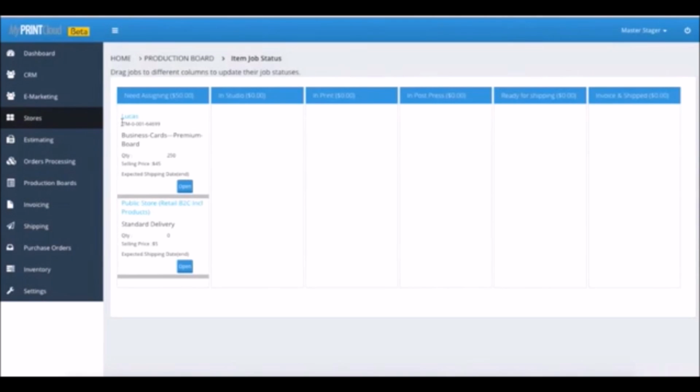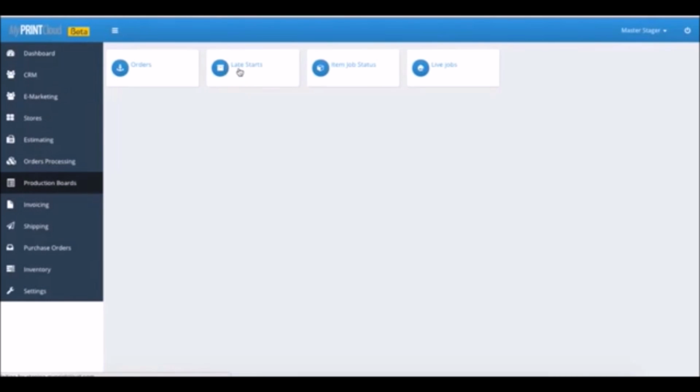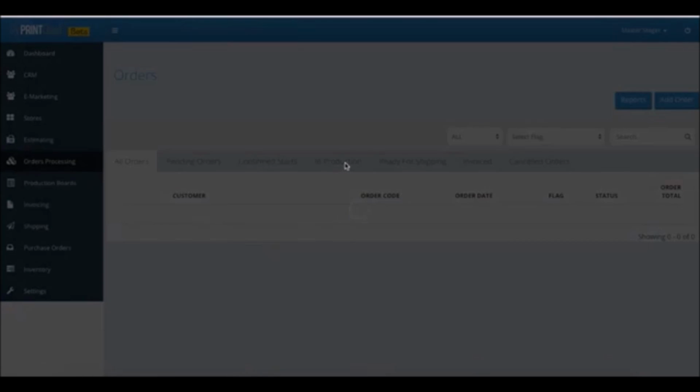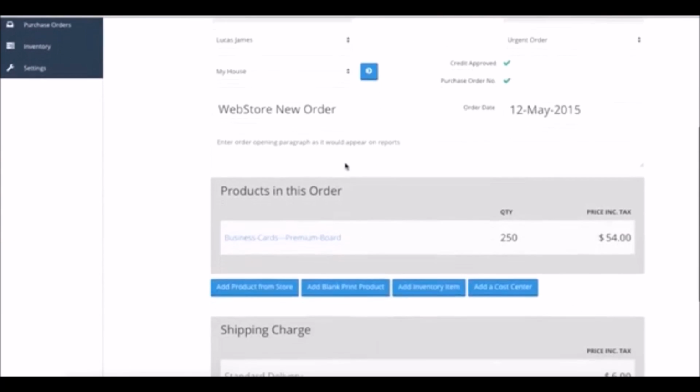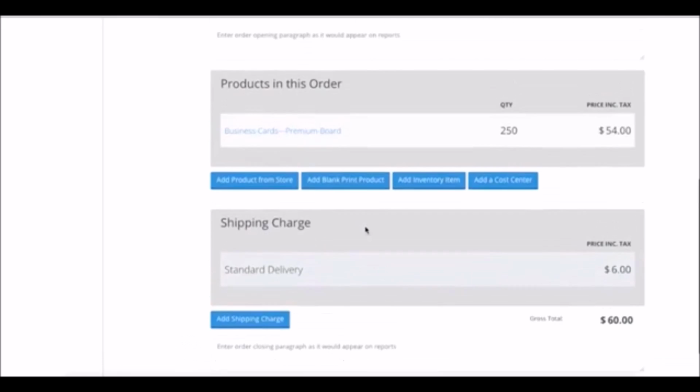So here's the orders that we've just placed into production, and from here we can open it and we can assign it to whichever area it needs to go. We'll also go back to the production board here and we can see orders that are late. So any order that is late and requires our urgent attention, we can actually view straight away. So if I click open in the production board, it'll open up. I can also add additional shipping charges. I can add additional products, inventory, and cost centers to the product.